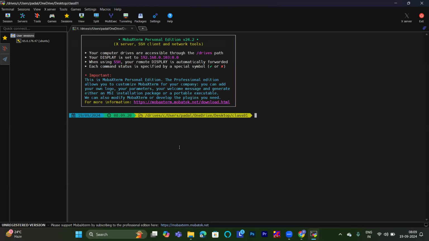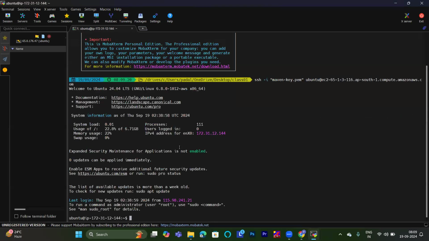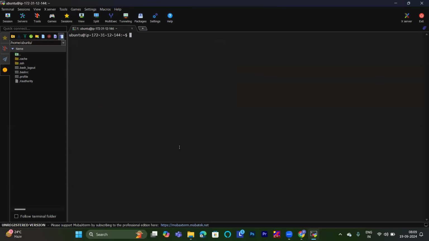So the terminal is opened here. I'll just copy paste this key here, and I will be able to connect. This is the other way of working, so whichever is comfortable, you can use that. I'm increasing the font size here.